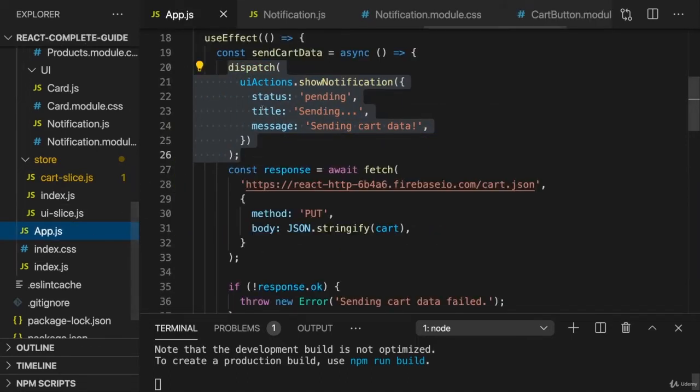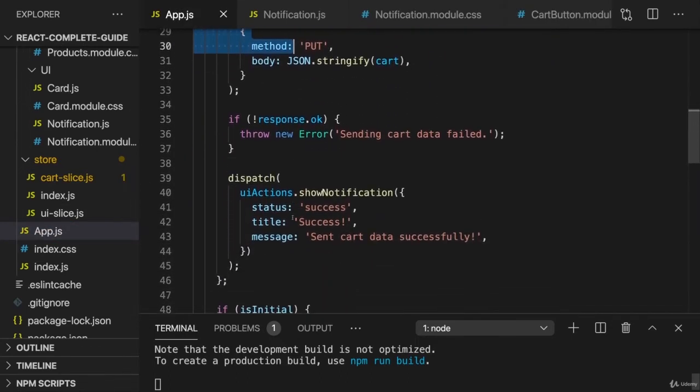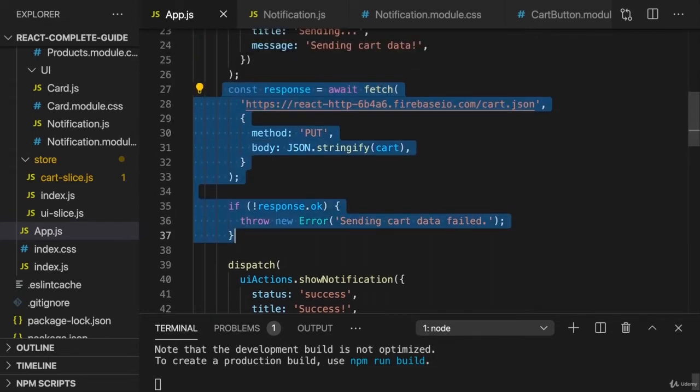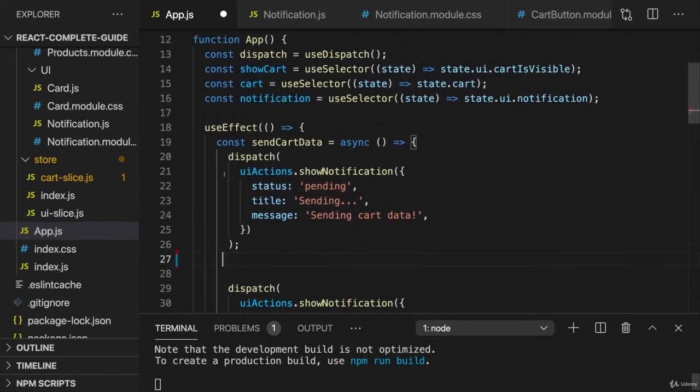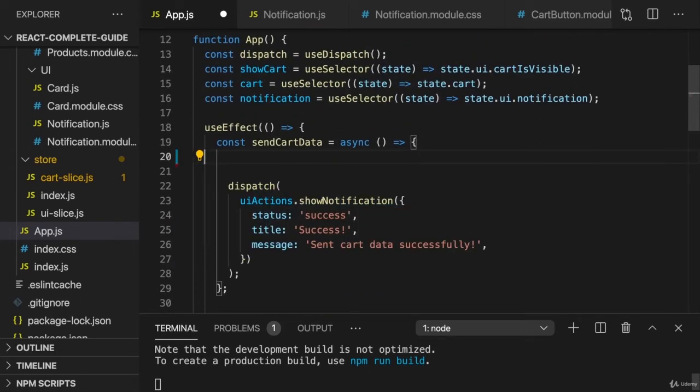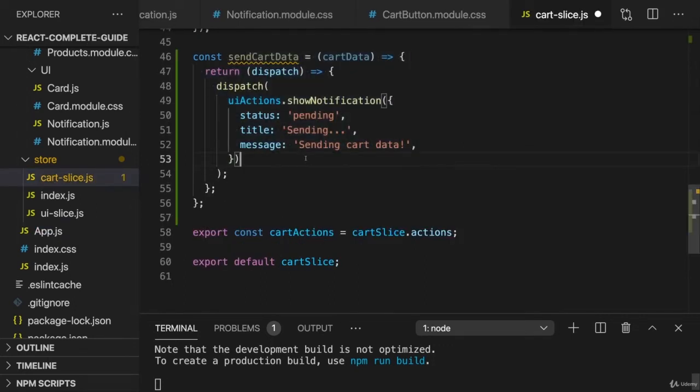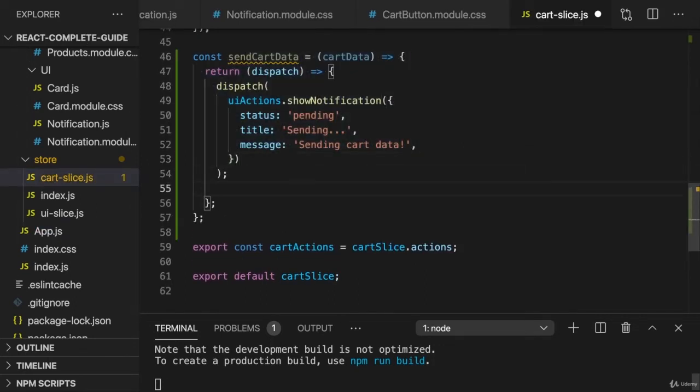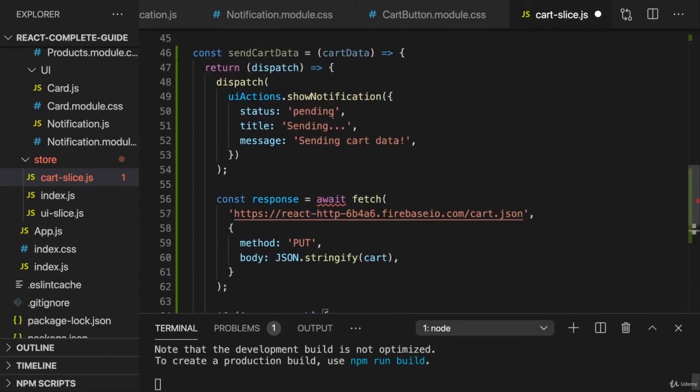We can then also copy all that code here for sending the request and handling the response. And I'll not just copy it, I'll cut it, and I'll remove this dispatch code because we also copied that already. So now here we can execute this down here after dispatching that first notification. Now I'm using await here, and the great thing is we can convert this into an async function, this function which we return here. That is fine.